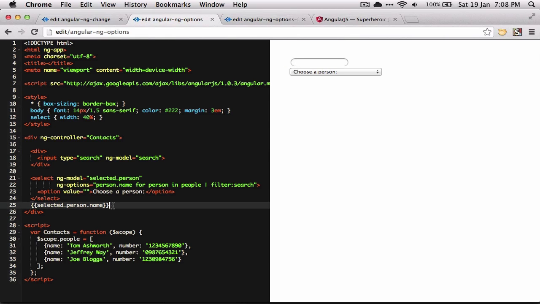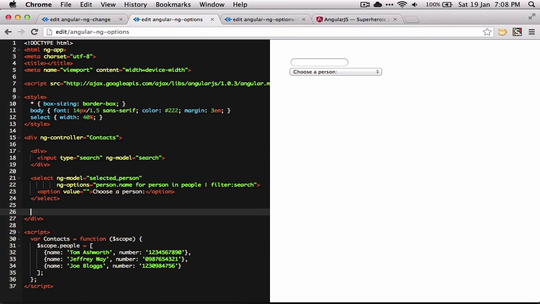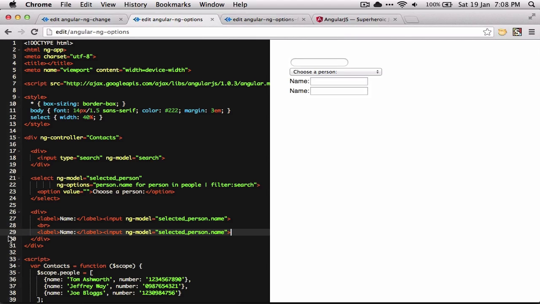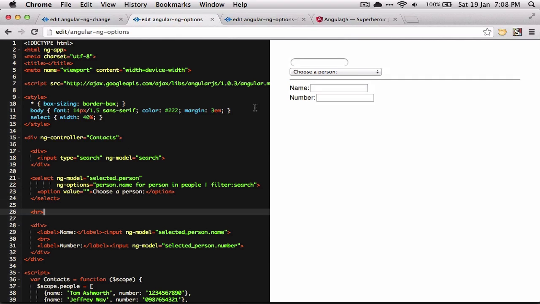So now let's add a way to modify the person. In a new div, I'll create a form that we can use to edit them. So we'll have a label, and this will be for their name. Then we'll create a new input and make the model on it the selected person's name. Then add a break and another label that will be the number, and we'll use the selected person.number. I'll just add an HR so you can see what's going on.